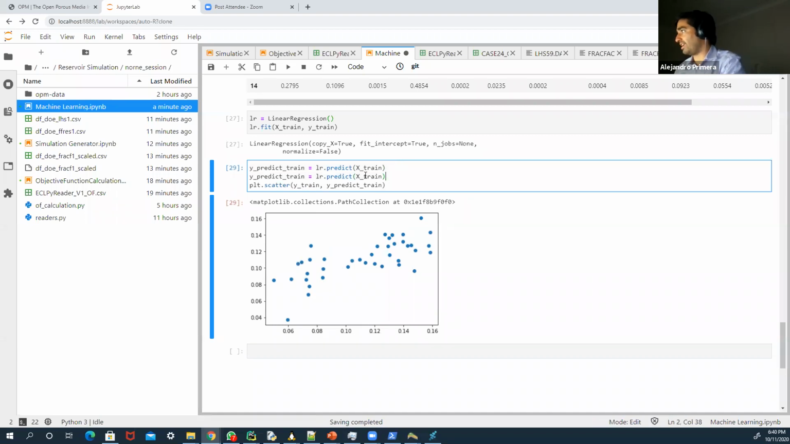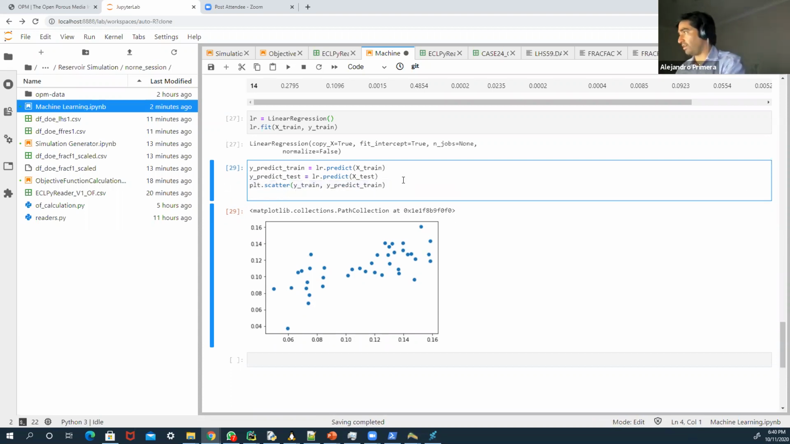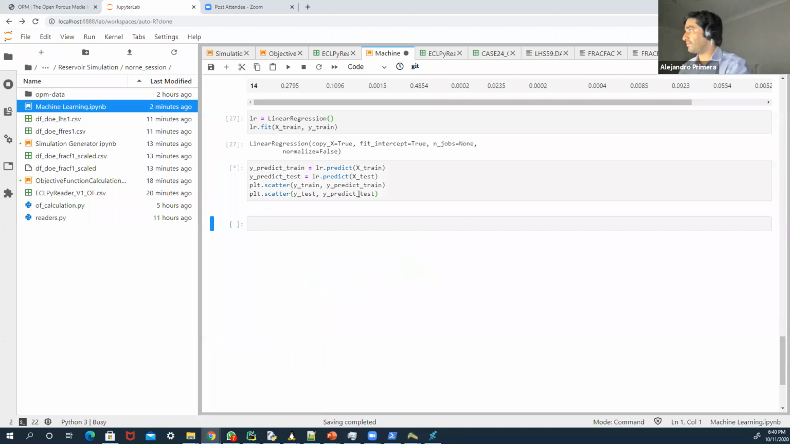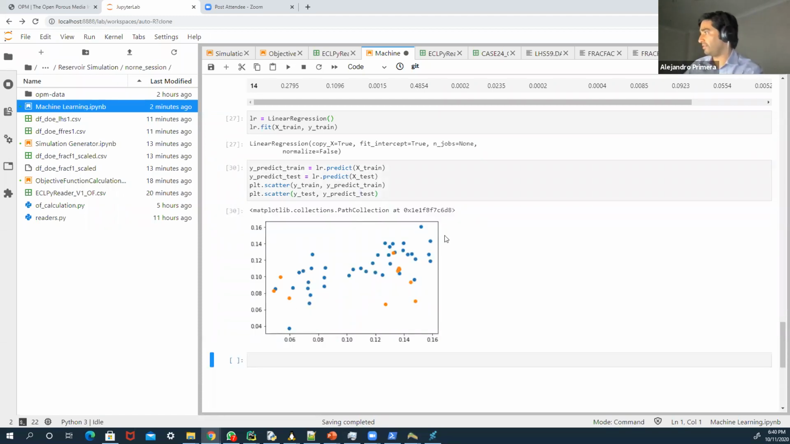And of course, let's do the same for the test data. This might be even worse. Let's try to generate a second plot with the test data. Okay, not so bad, but it's not really great.